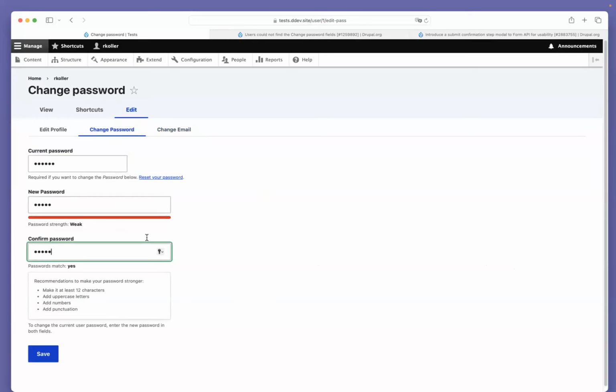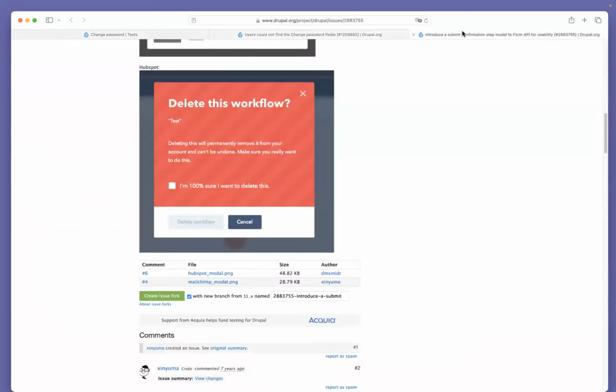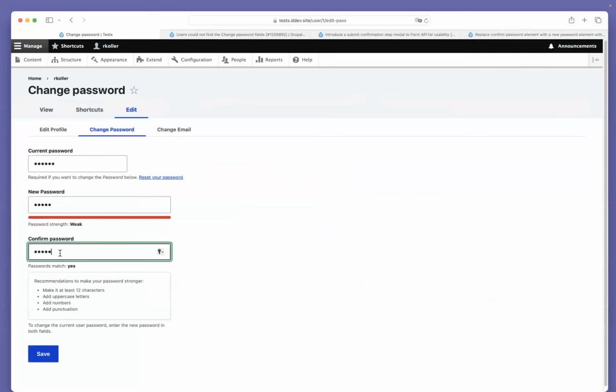Thank you. And with the other patch applied, where is it? With that issue applied, the confirm password would be stricken and not available anymore, and just a single password field where you're able to hide and show and just enter the new password.